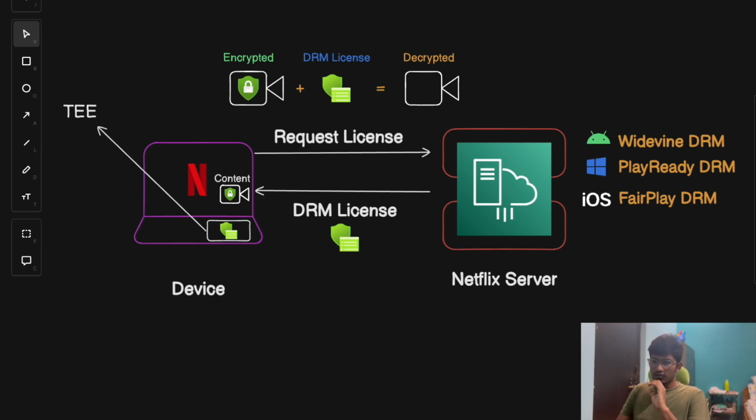Okay. So Netflix uses different types of DRMs depending upon the device you are using. For example, on Android devices, Netflix uses Widevine DRM, which is developed by Google. On the Windows platform, it uses PlayReady DRM, which is developed by Microsoft. And on Apple devices like iPhones, iPads, and MacBooks, etc., it uses FairPlay DRM, which is designed by Apple. Okay. So this system ensures that only authorized devices with the proper keys and license can decrypt and play the video.